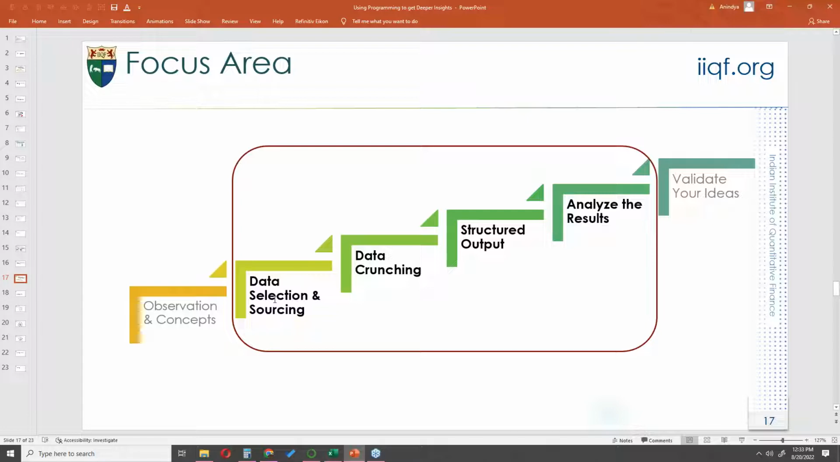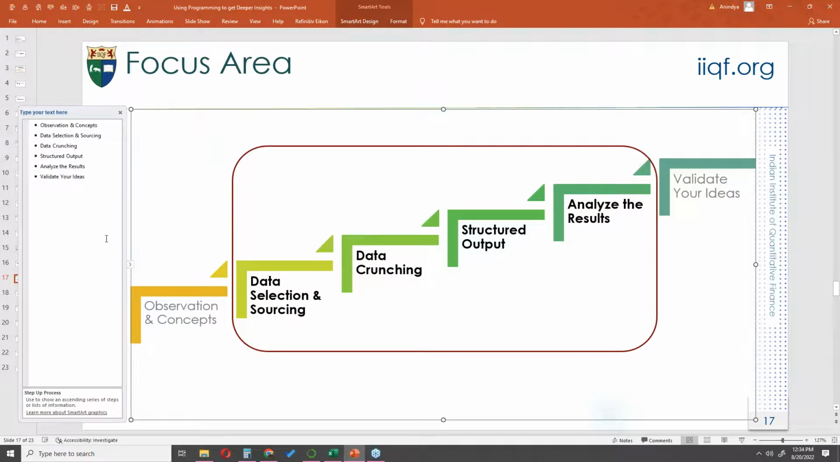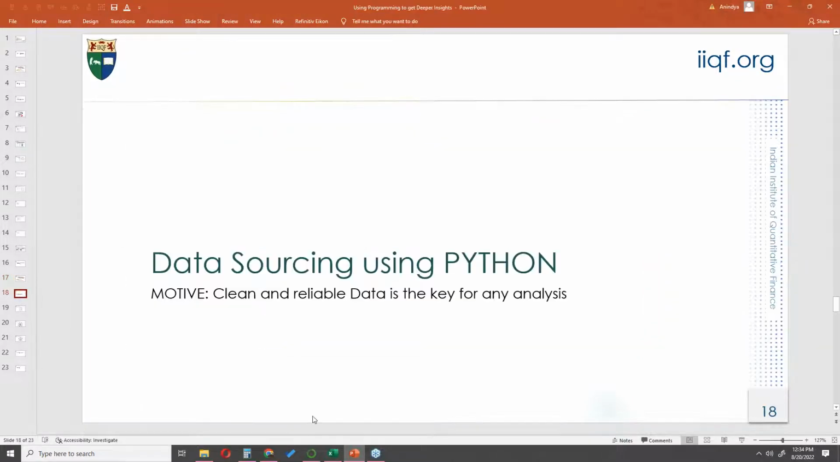So the second important step is data selection. Once you have done the cleaning on the data, then comes the crunching. You have an idea, you are trying to convert that to a particular logic, and then you are crunching that raw data, and then you come to a structured output, which you can analyze either by visualizing it or by converting it into simple numbers, and then you know how good your idea was or what the answer to your question is. So with this, I'll switch to my Jupyter notebook.